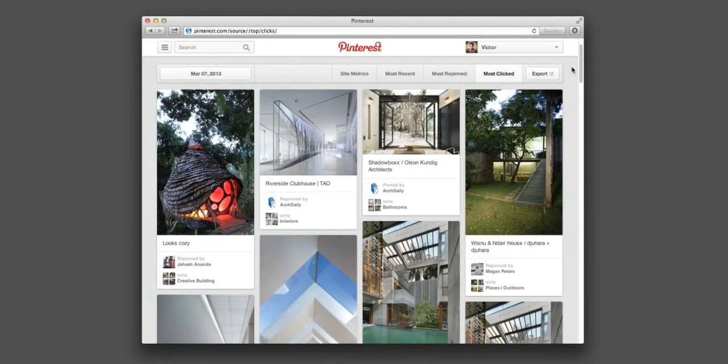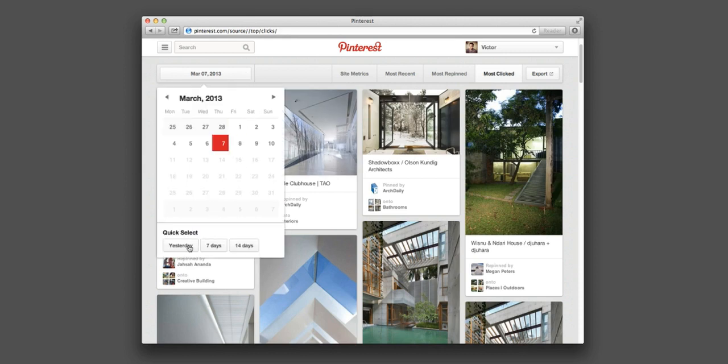The Most Clicked tab shows you the unique pins that people clicked on the most so they could get back to your website. You can also select a 1-day, 7-day, or 14-day period to look at. Just like the last example, when you see a spike in clicks on the Site Metrics tab, select that date range here so you can see why people were clicking to your website.